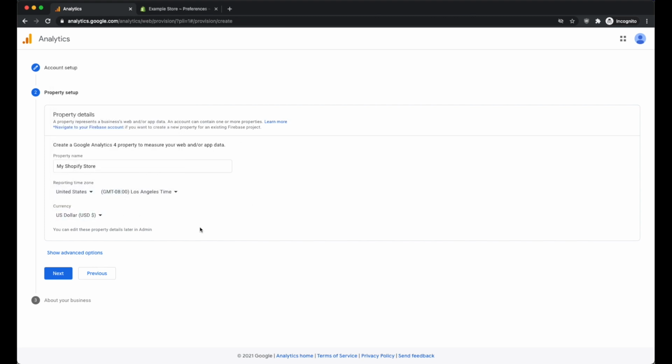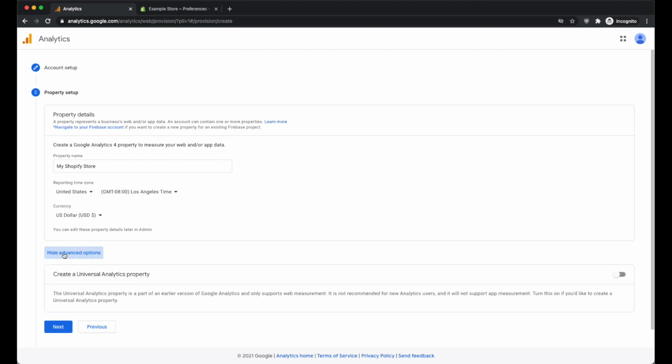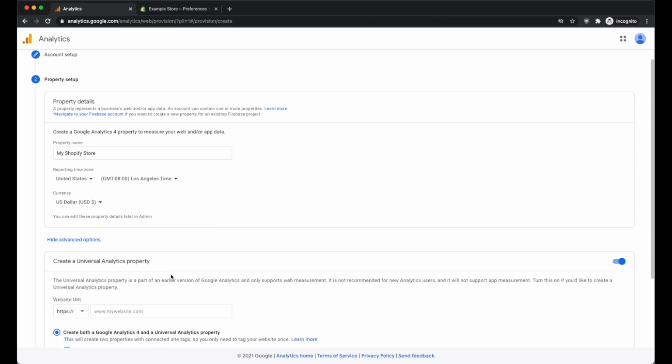This looks really good to me, but I'm going to click on Show Advanced Options and also make sure that I've selected Create a Universal Analytics Property. And you'll see why we're doing this in just a minute.